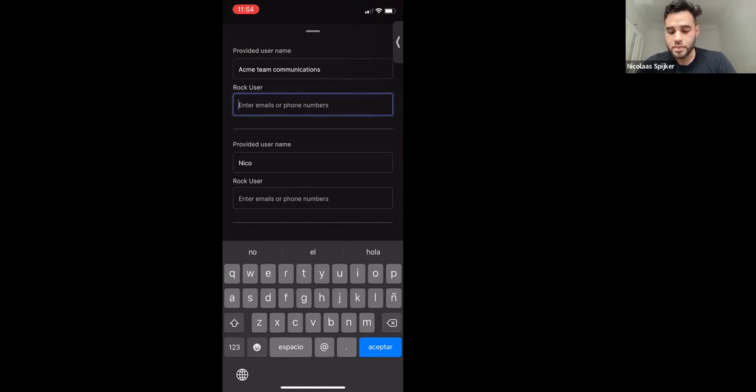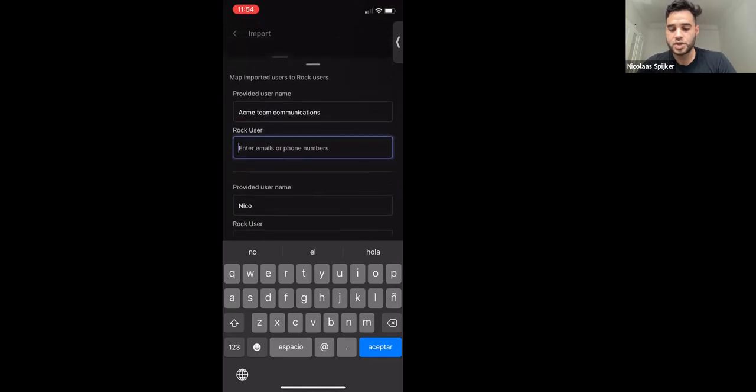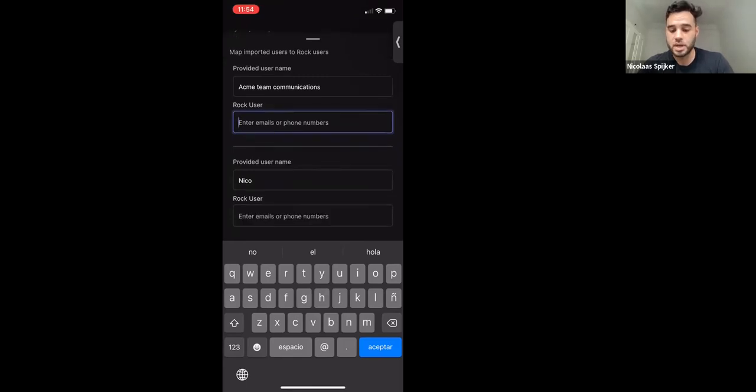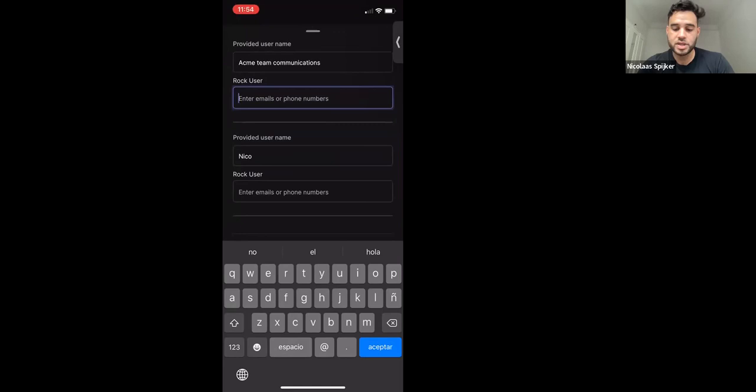So within this, you can then choose to add an email. It can be someone on your contact list that already has a Rock account, or it can be someone that has not made an account on Rock yet, which will send them an invitation. And then every message that they sent in the past will be added to them. So for example, provided username is Nico. This is the account of Emma at Let's Rock HQ.